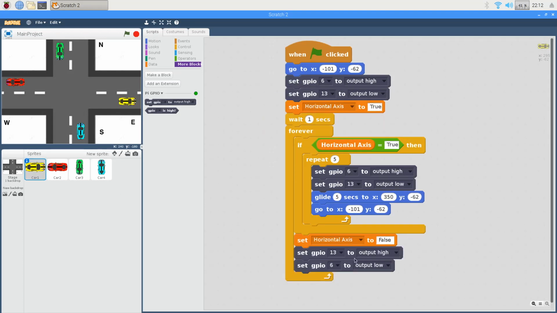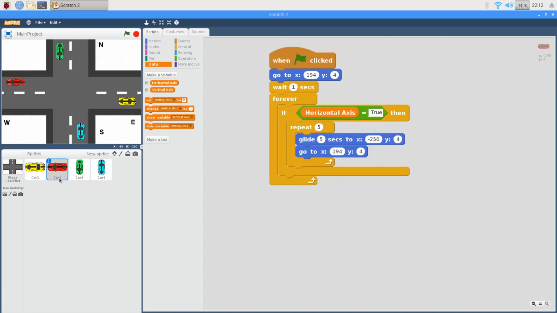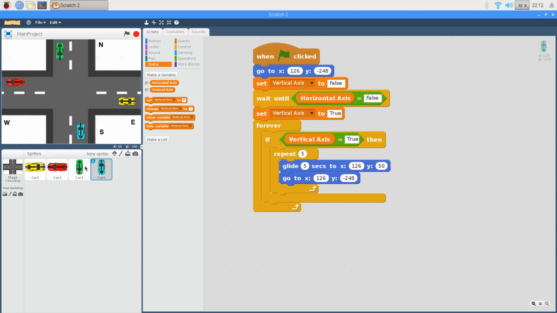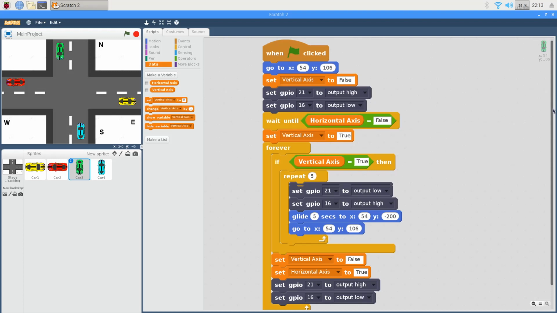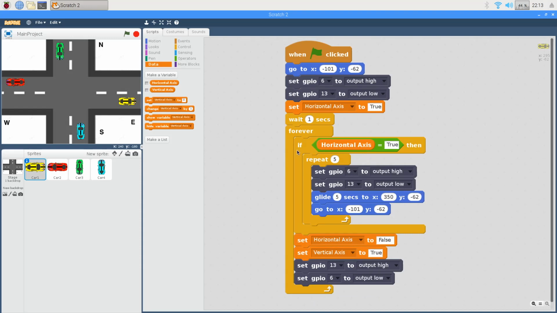And let's just check. We're setting the horizontal axis to false here, but we forgot to set the vertical axis to true. So I'll say set vertical axis to true here. So I kept that. Okay, there, so that's good. And yeah, that's all. So this is what the code has here. Okay, good. And this is the code for the yellow one.